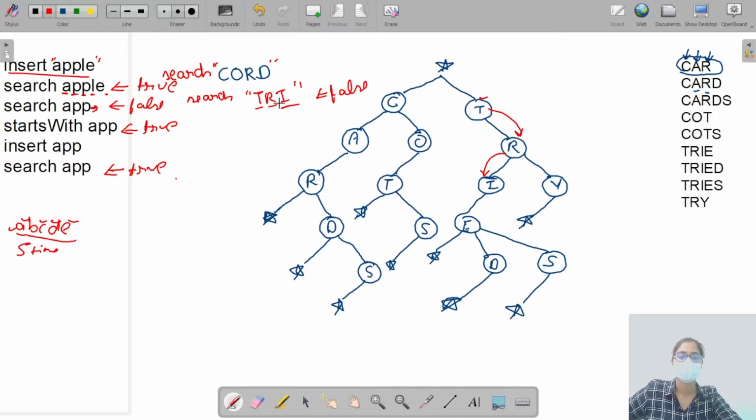Because the search operation, while finding a word, after the ending letter, will look for the ending point also. But after TRI, there is no ending point. There is again a node present of E. So it should also have an ending point. For the search operation, it needs an ending point. So I am writing here, search operation needs an ending point for a successful search.